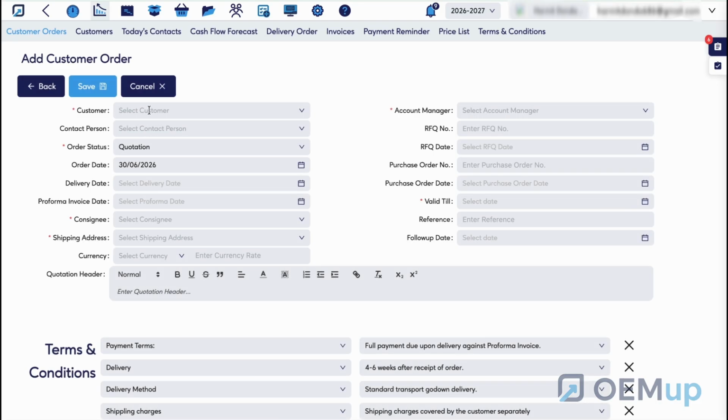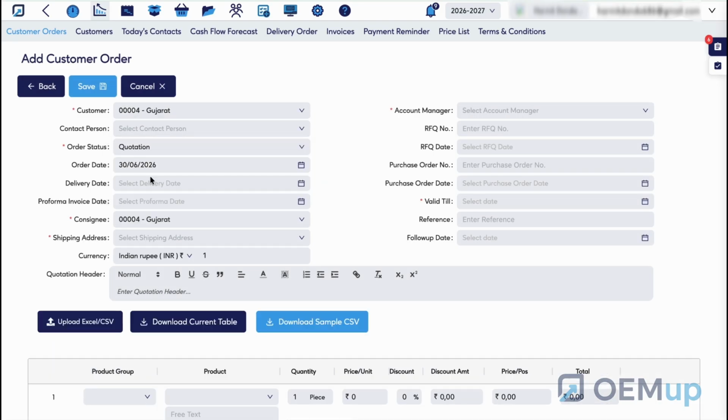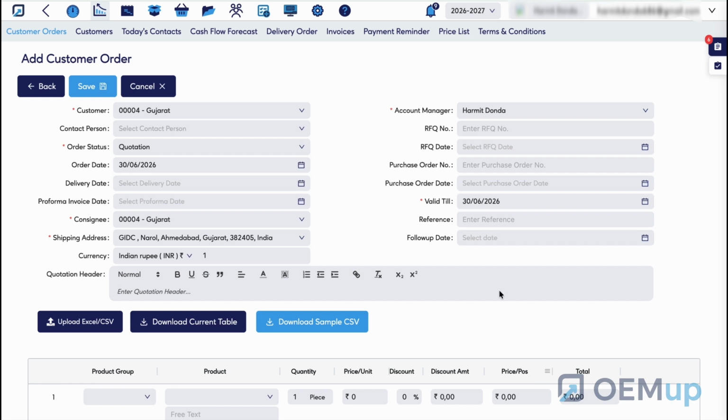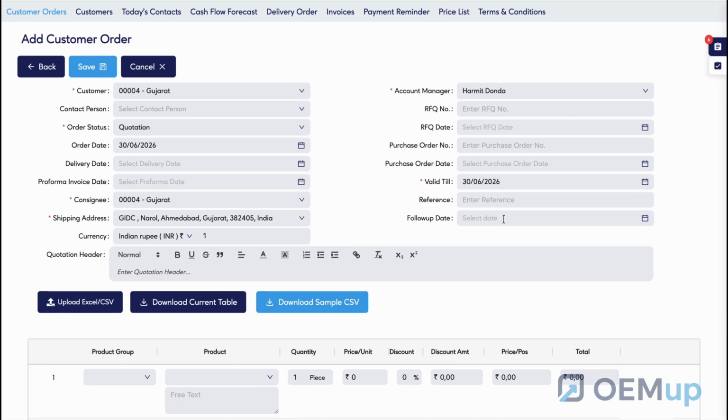Begin by selecting the customer. Once a customer is chosen, OEMup automatically pulls in the link details, such as the consignee, shipping address, account manager, and currency, helping you save time and avoid manual re-entry. Next, select the contact person and set the order status, which defaults to quotation.